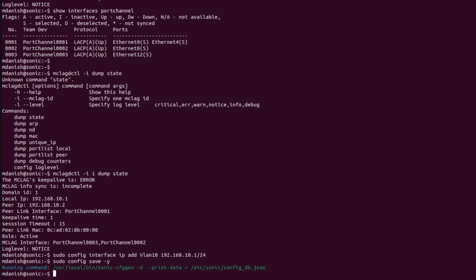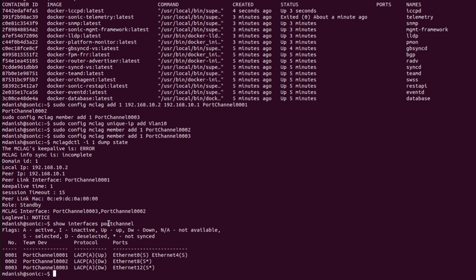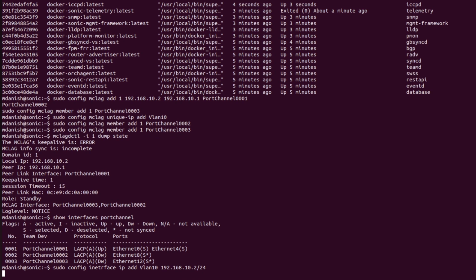192.168.10.1/24. Now I will save configuration using command sudo config save y. Now I will go into switch S3 and repeat the same command: sudo config interface ip add Vlan10 192.168.10.2/24.